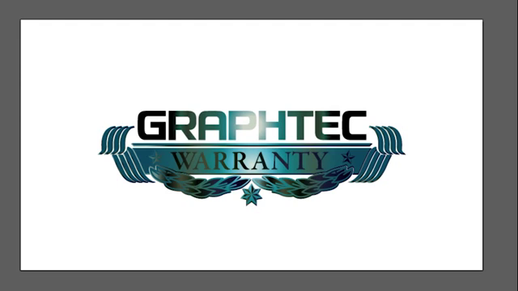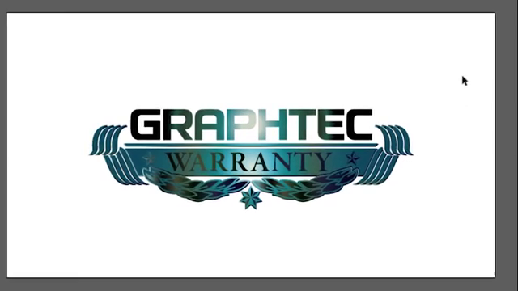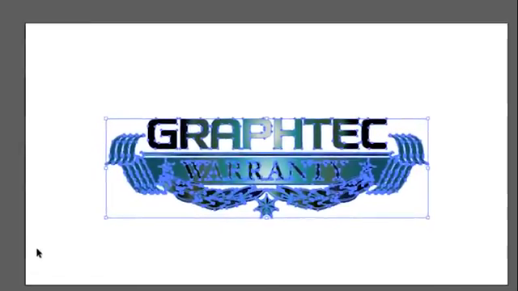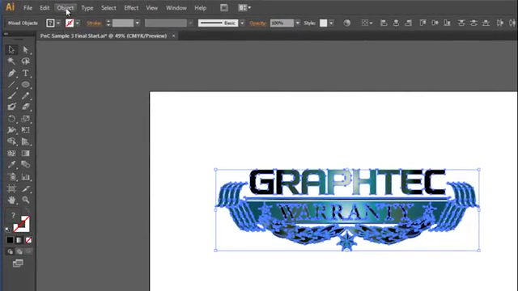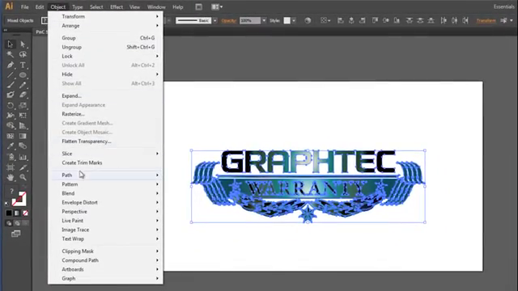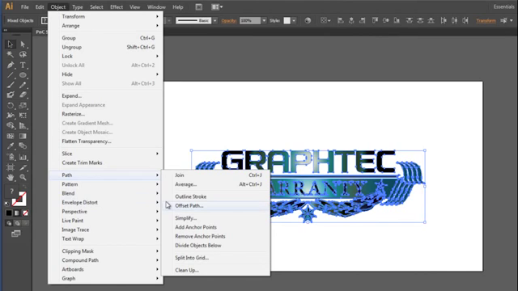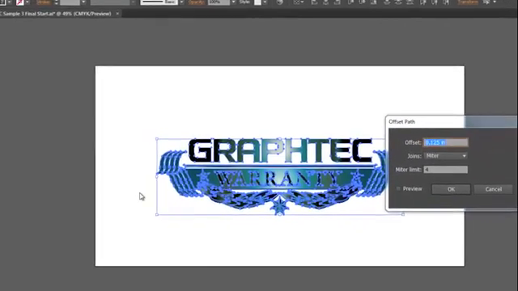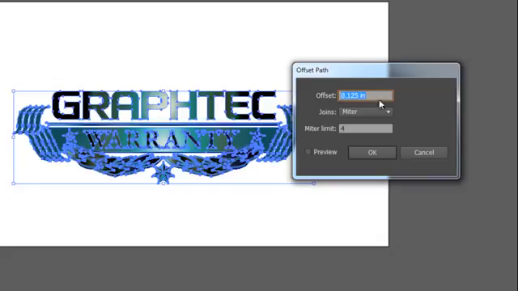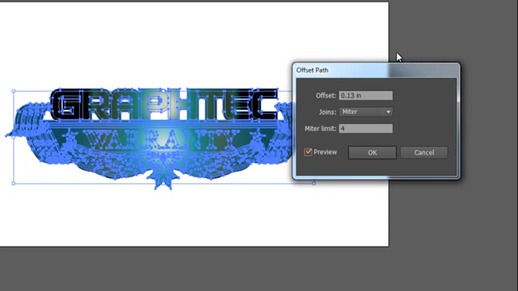Here in Adobe Illustrator, the first step is to select all the objects in the design. Click on the Object pull-down menu, hover the mouse over Path, and select Offset Path. When the Offset Path window appears, enter the distance or margin between the graphic and the cut path.